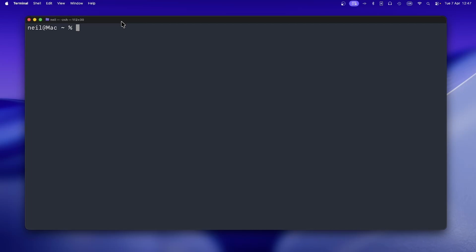Finally, you'll need to be logged into the Mac App Store before you can install anything from the command line. If you aren't logged in, open the Mac App Store from the Apple menu and log in.